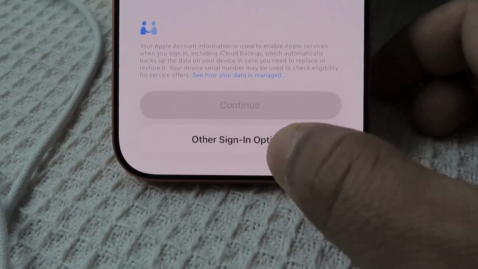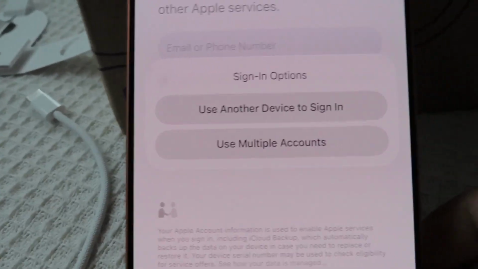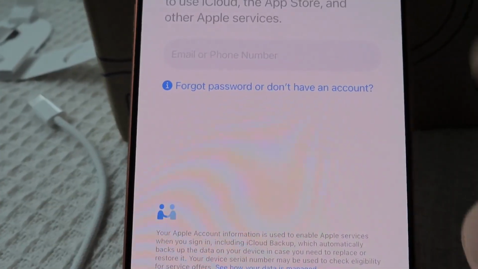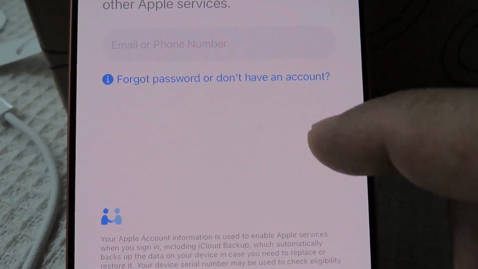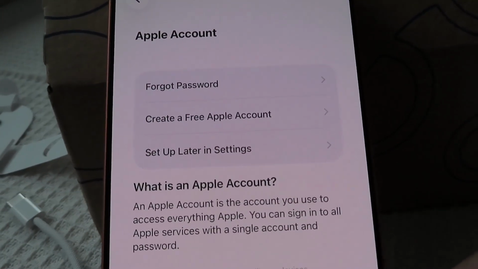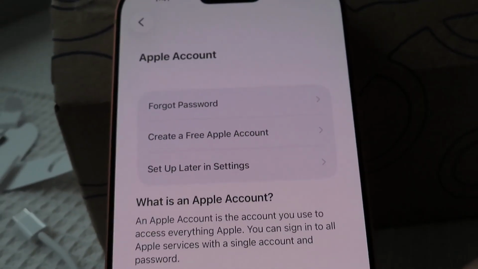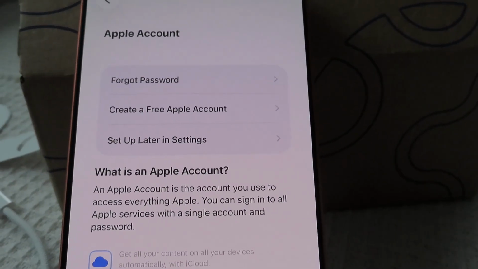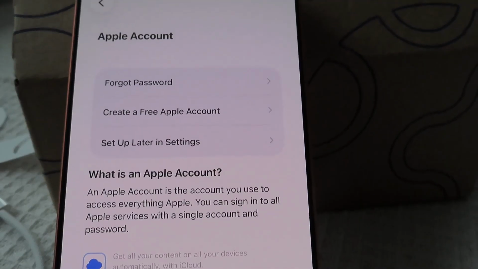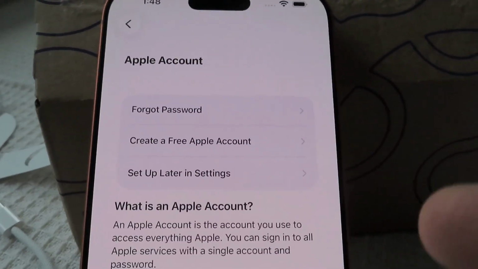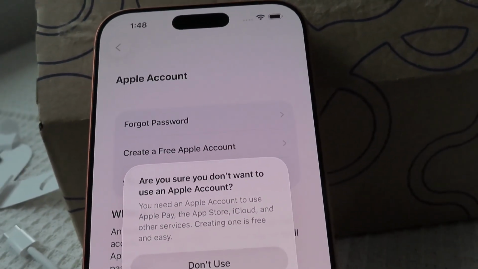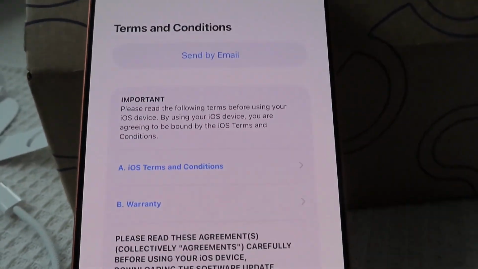Here you also have other sign-in options. Use another device to sign in, use multiple accounts, but this is not what we want. So you can create a new account. If you forgot your password, you can reset your password. You can create a free Apple account. During the first setup, if they give you the option to escape, it is best to escape. So here we have this option, set up later in the settings. Are you sure you don't want to use an Apple account? For now, we say don't use.